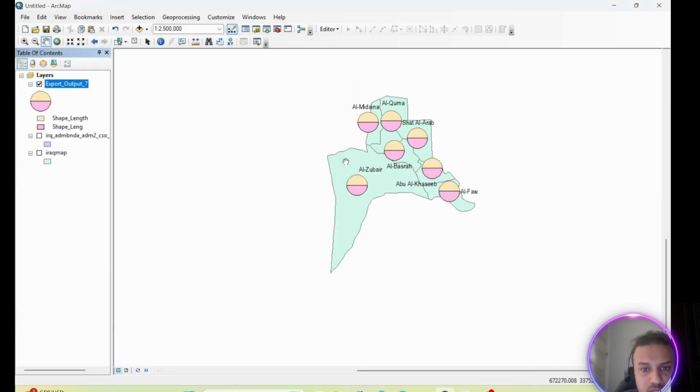So this is all you need to know about the symbology. You can manipulate your data based on your purpose.